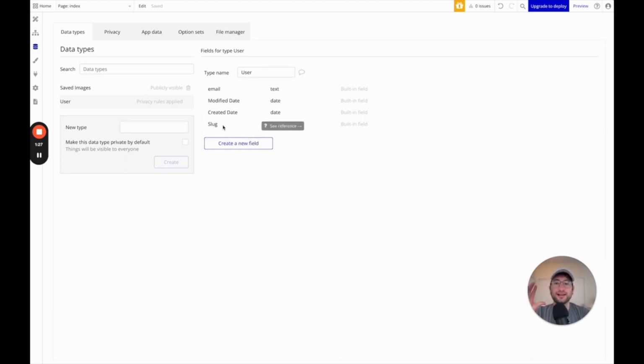Slug is kind of like the unique ID that would allow you to have a page URL for each user or each data type thing. A thing is a specific row in the database in Bubble. So that's what the slug is. Created date and a modified date get updated automatically. And every data type that you create automatically is going to have the modified date, created date, and slug.